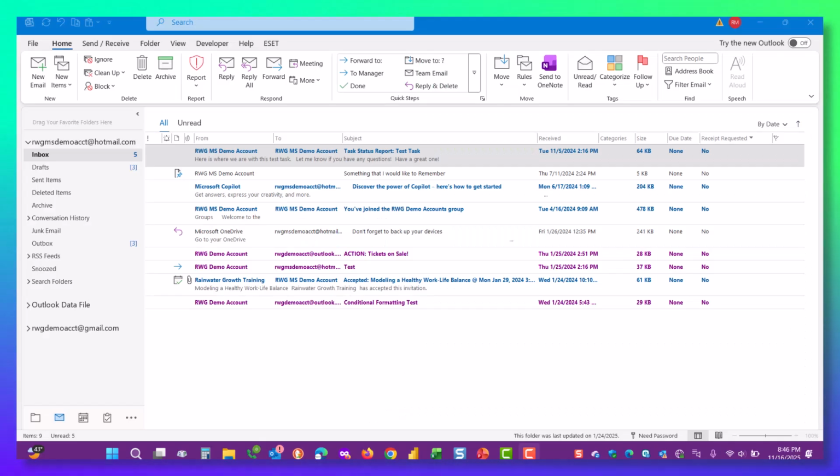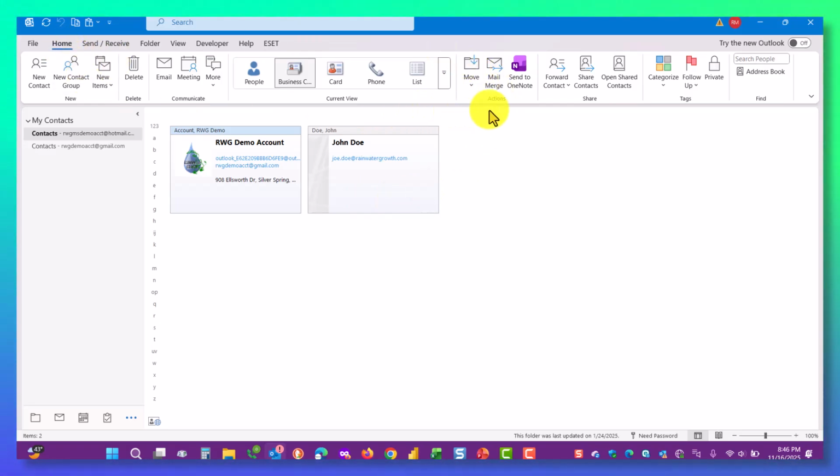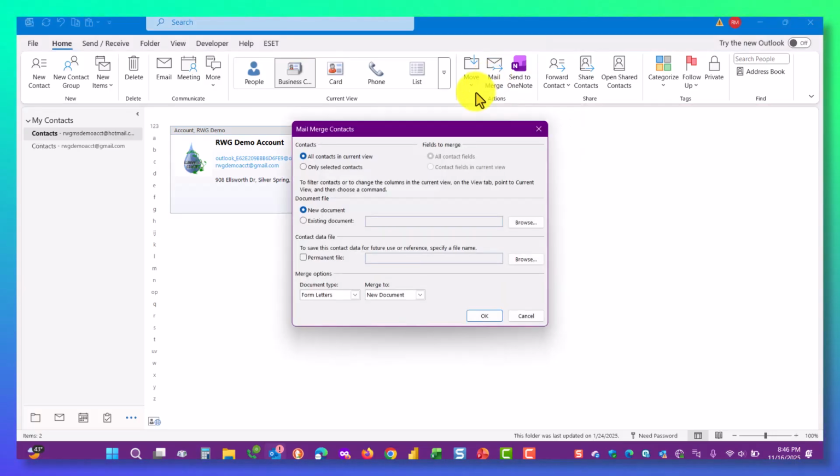We're going to go over to our people menu and we're going to go to our home tab. We're going to go to the actions group and we're going to select mail merge. So the mail merge dialog box will appear and we'll see that we have 5 different options that we can modify. We have contacts options, and for this example we're going to choose all contacts in current view.